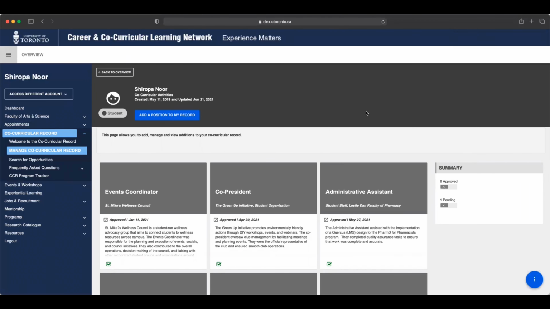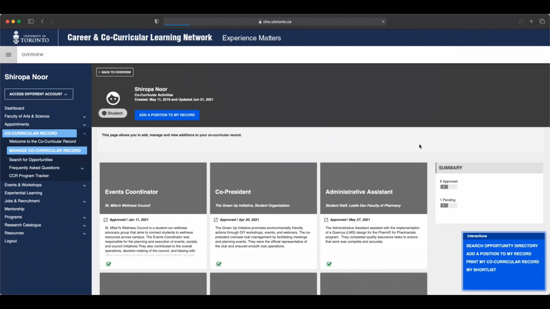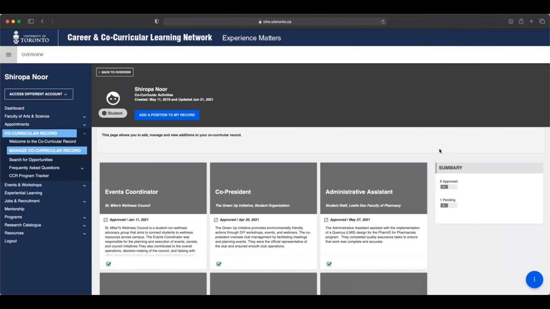Now finally, to download your CCR document, go back to the main dashboard here and click on the 3 dots at the bottom, click Print My CCR, and this will save a PDF to your computer. Some programs at U of T, like Work Study, may also ask to see CCR documents when you apply, so having this record is great.